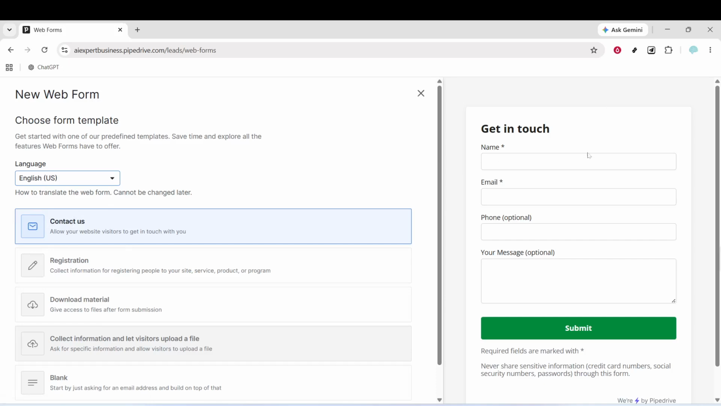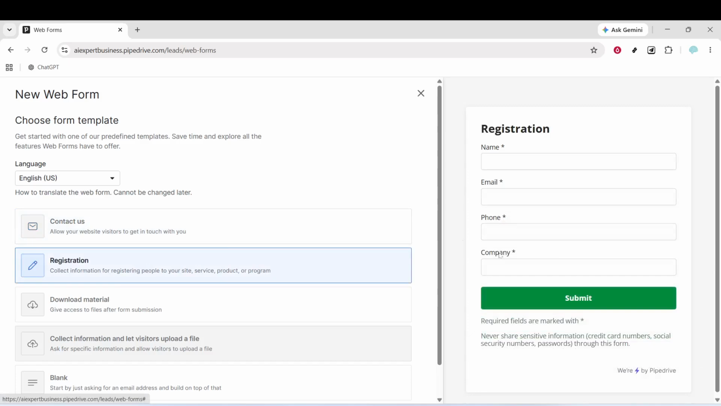On the right side of the screen, you'll see a live preview of your form updating in real time. It should show exactly what your visitors will see. Take a second to look it over. Make sure the form includes the standard fields you'd expect. You should see a field for name, one for email, one for phone, and a larger text area labeled Your Message. These are the essentials for catching a lead. When you're happy with what you see, click the Next button in the bottom right corner.